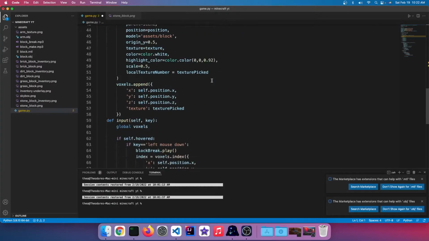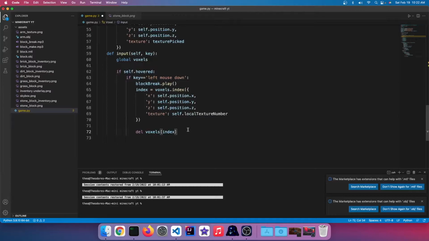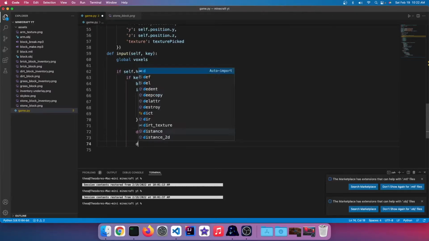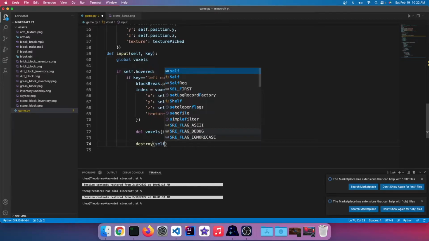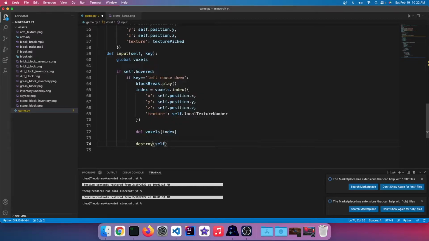Alright. So we're going to delete this. We also want to remove it itself. So we could go destroy like we do in Phaser. But this is a function, so we could go self, which is the block itself. So the next thing that we need to do is detect for not just pushing down the left mouse, you need to detect for the right mouse, which will make a new one.